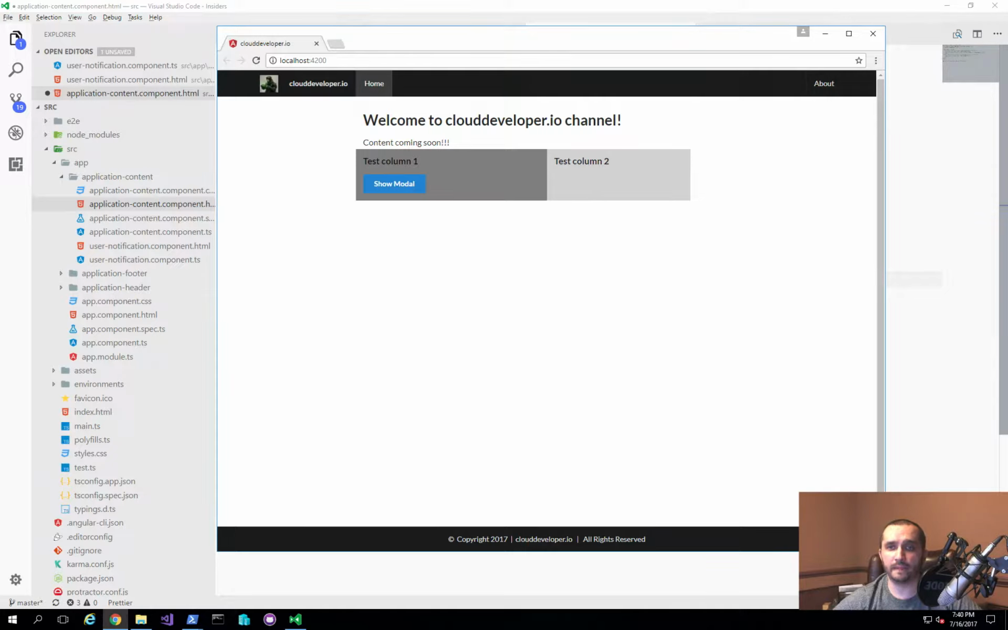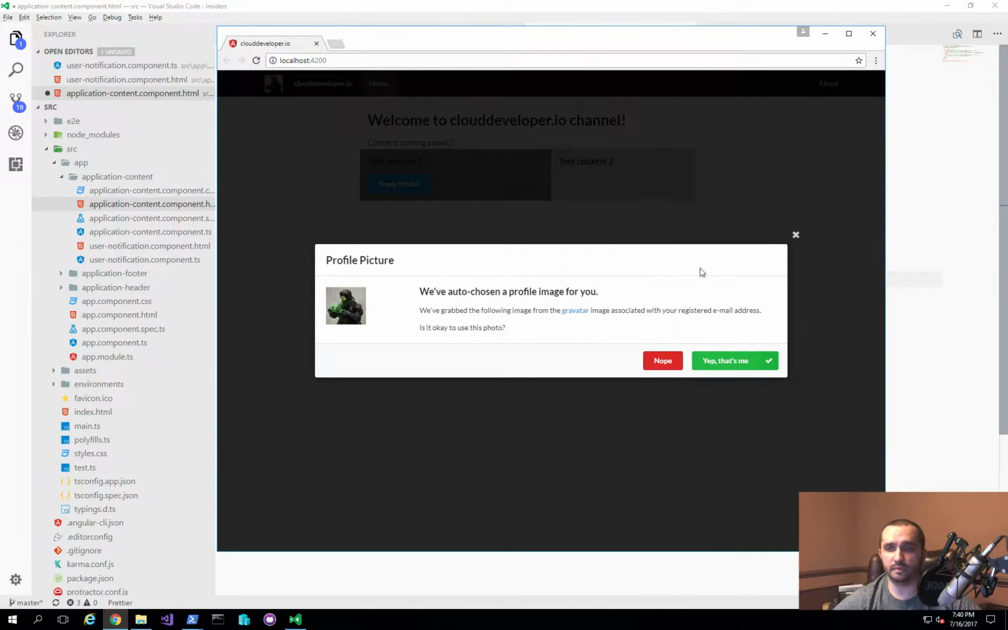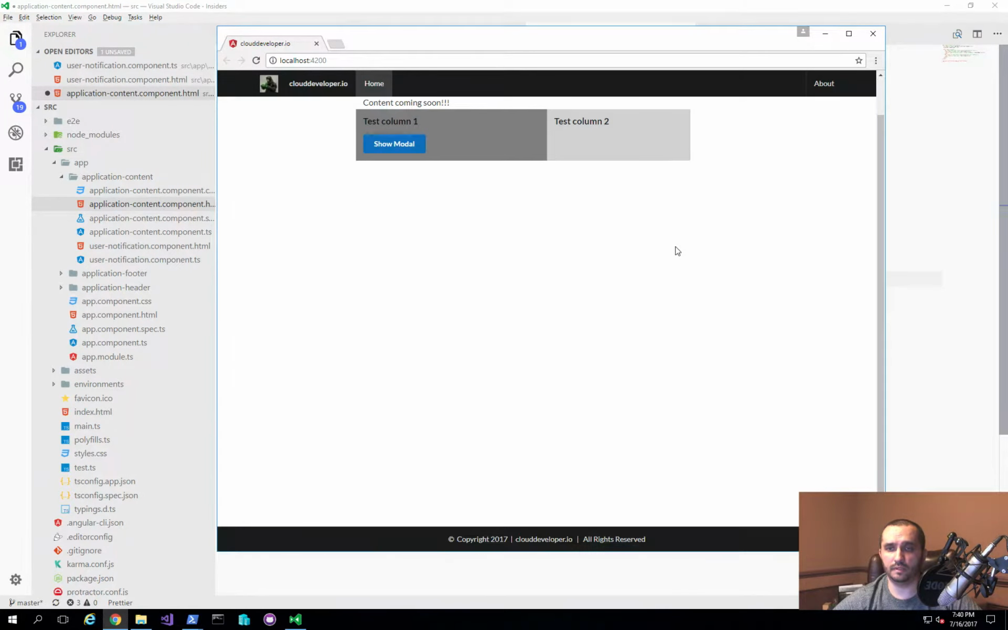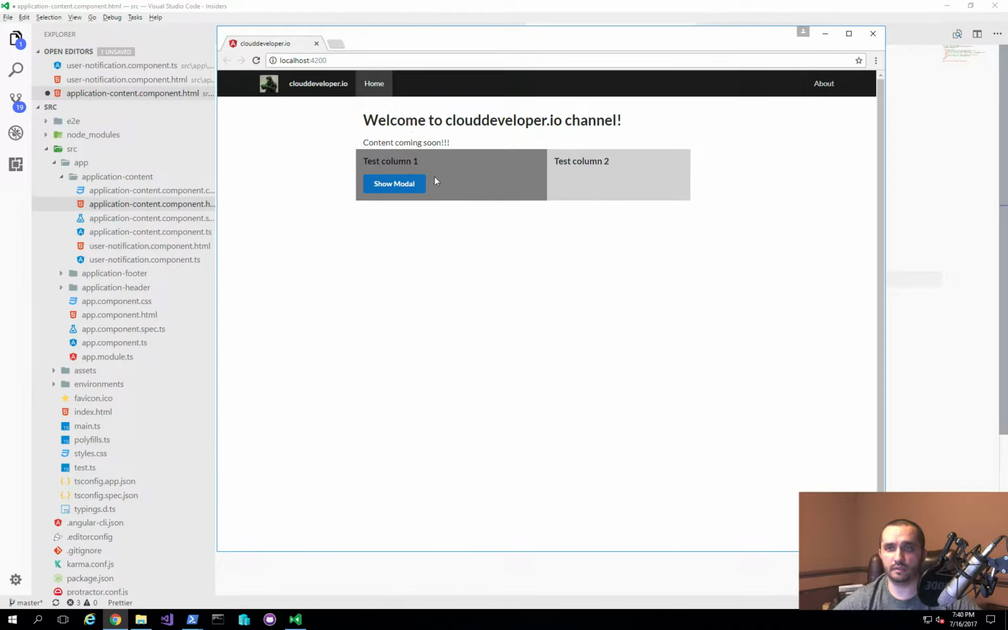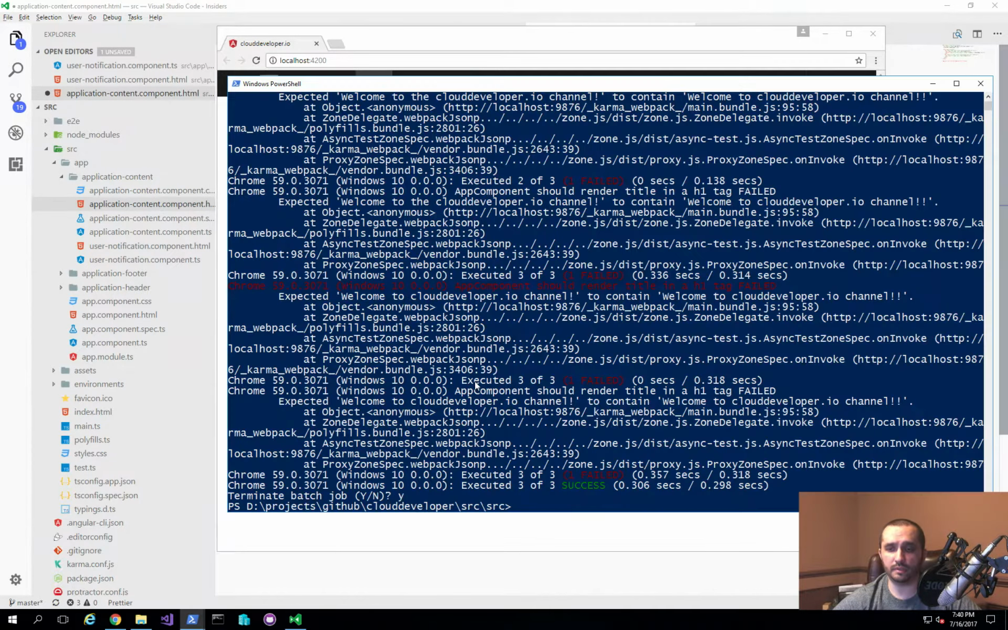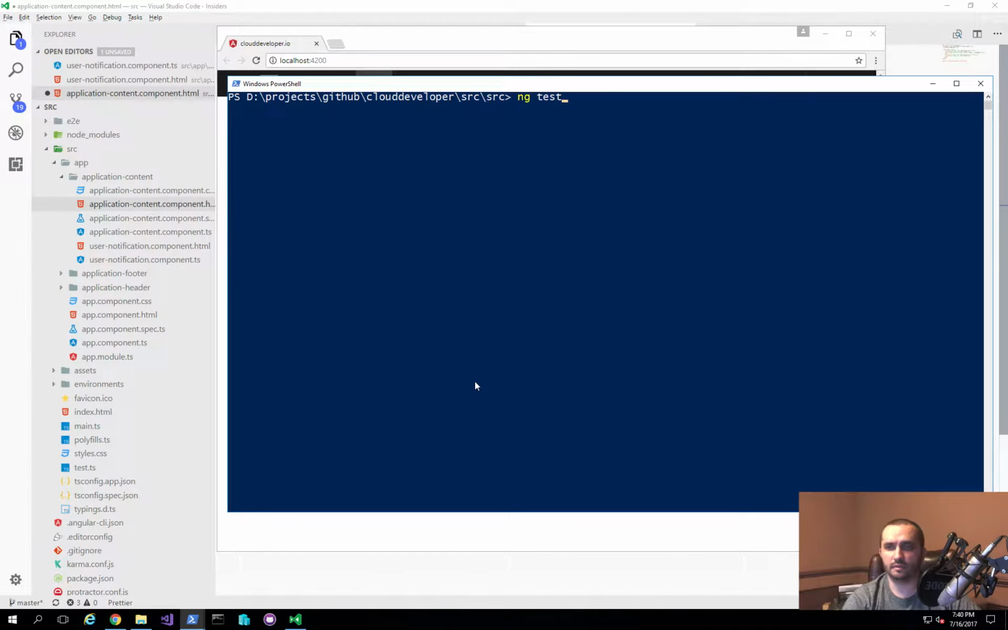So what we have right now is our running application, and everything is fully functional. I can go ahead and click on the show modal, and everything shows up. We see the footer, we see the header content, and everything seems to be functional. Let's open up PowerShell, and this is the prior execution of our unit test that we had before. Let's run it again and see what state it's in right now.